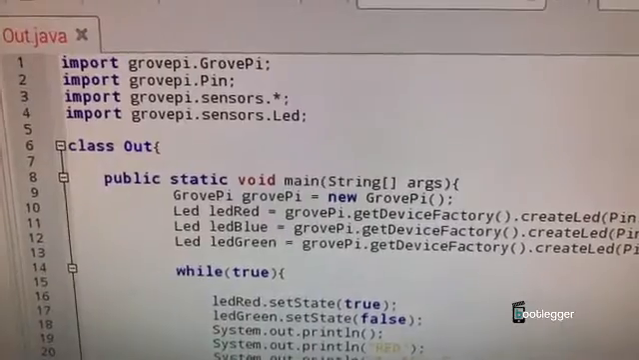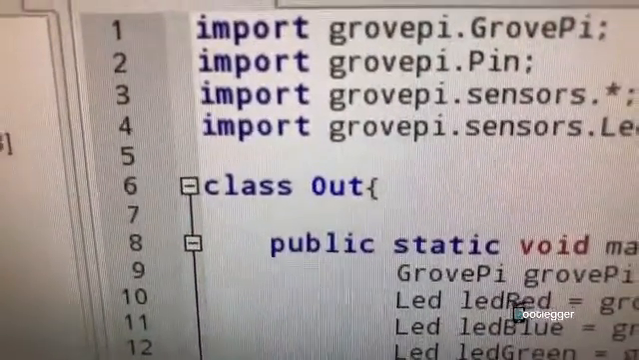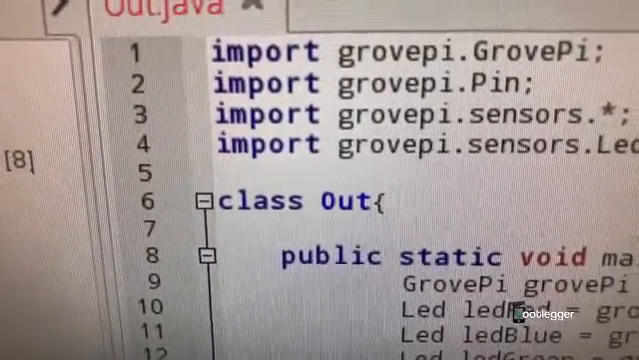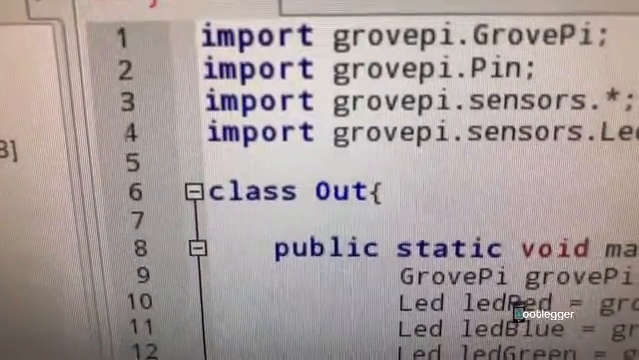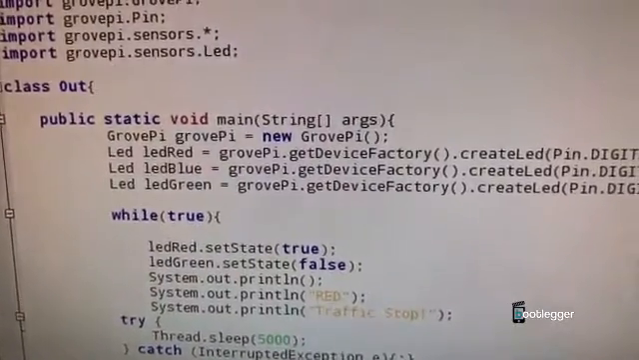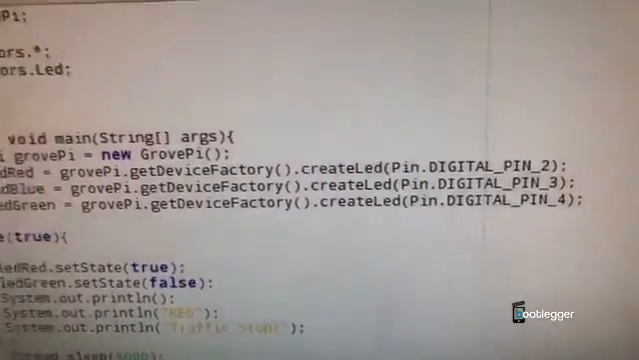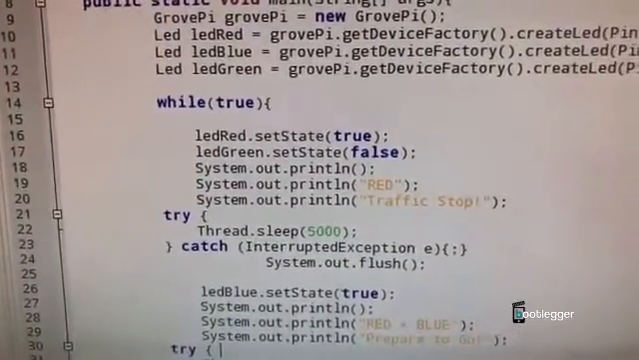Now we'll have a look at the main body of the code. First of all, I created a class called out. In here we'll house my main method that will house most of the main code for simulating the traffic lights. Next, we made a main method, an instance of Grove Pi, and 3 instances of LEDs connected to pins 2, 3 and 4 on the Grove Pi. The next step is the main logic of the program.